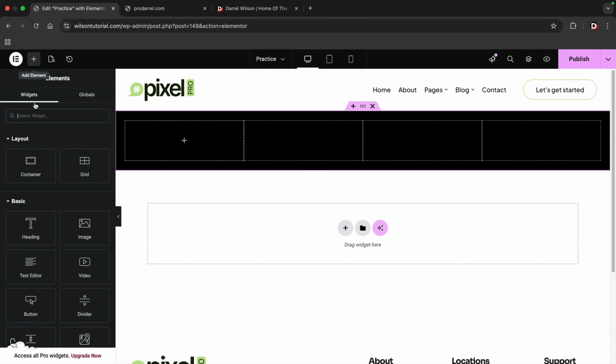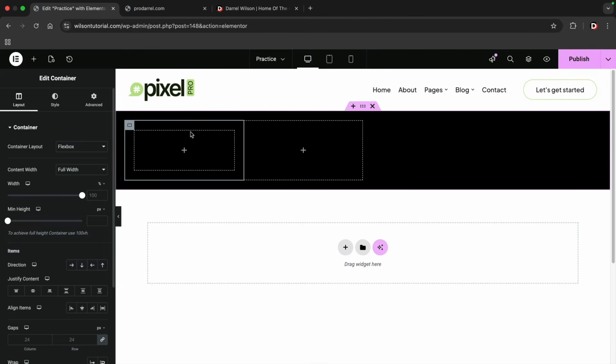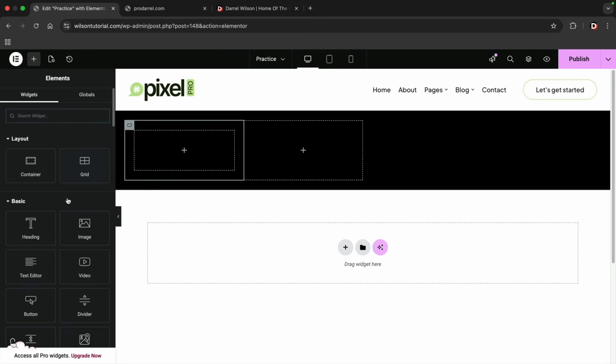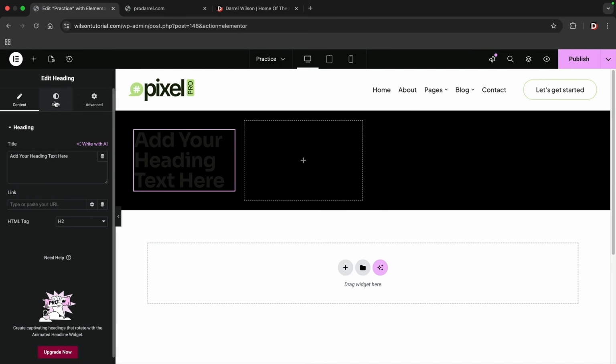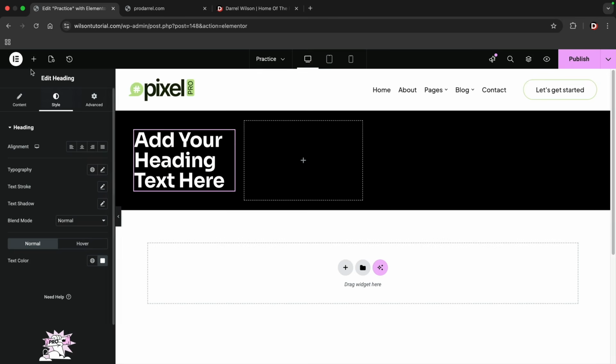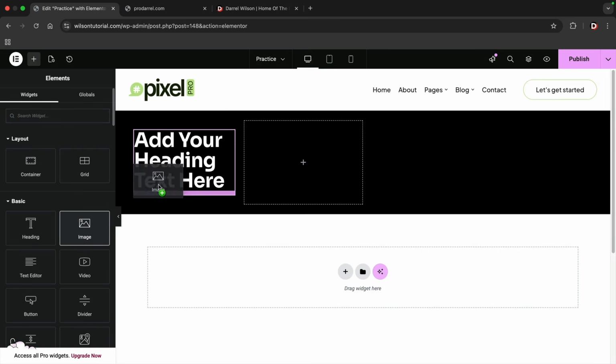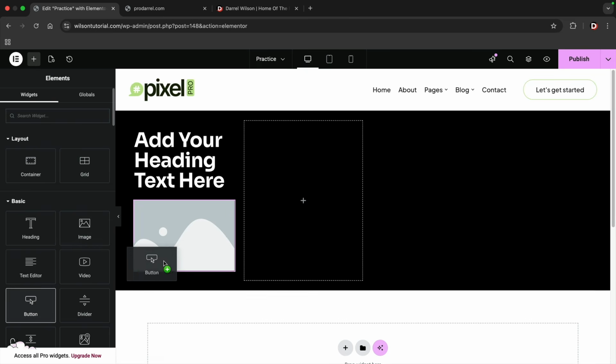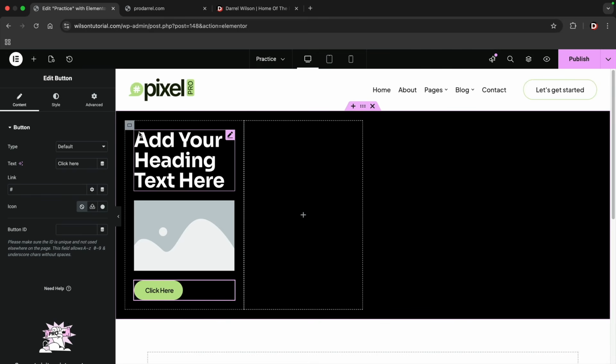Now, instead of inserting a module where we only have the option for 1, we can actually insert a container into each of these, and then we can add in multiple modules inside of that container. For example, if I want to throw in a text right here, change the text color to white so we can see a little bit better. And then maybe throw in an image and then throw in a button. We can do that for each specific one.